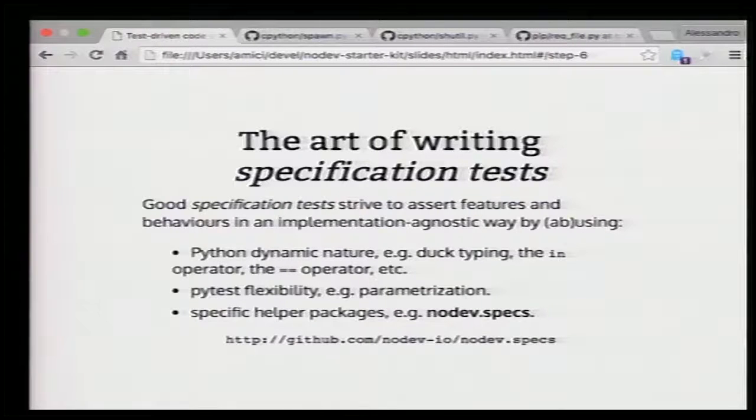But actually, Python is really great for writing stuff that's not too tied to the details of the implementation, because it has a dynamic nature. For example, using duck typing, you are not forced to guess the right data type. The in operator is extremely powerful, and a lot of classes even work nicely with the in operator. That is, instead of checking if the result of your function is a list and the first element of the list is what you were looking for, you just use the in operator to see if somewhere inside your result there is what you expected it to be.